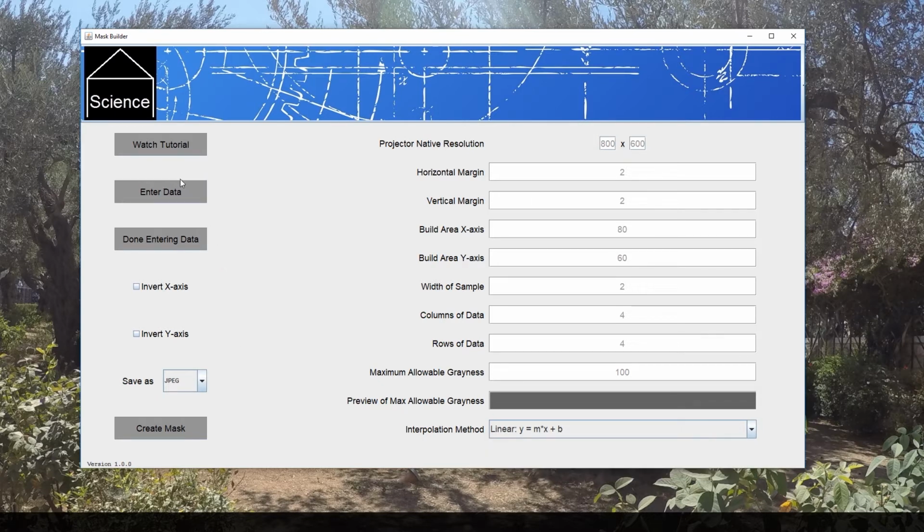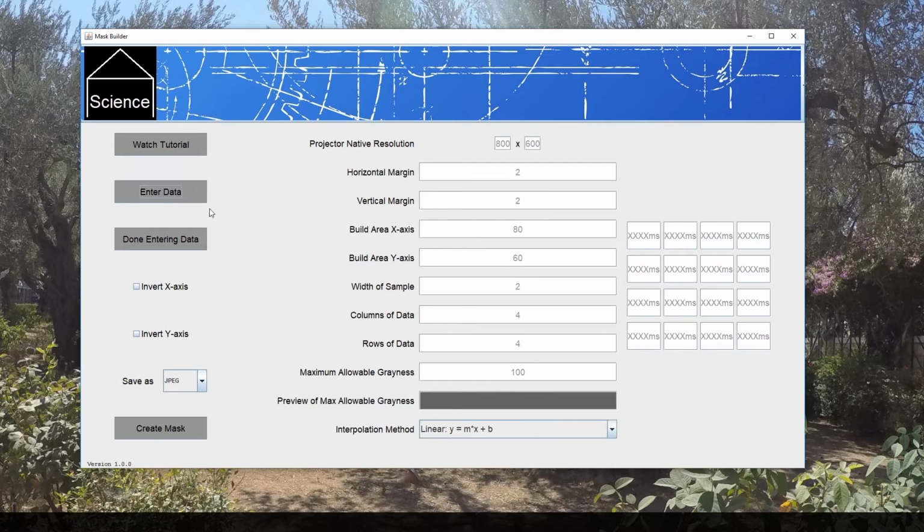Okay, so the next thing we're going to do is enter our data. So we'll go ahead in here and click on our enter data button. And now this 4x4 matrix that we said we wanted pops up here for us to input our data. So we're going to go ahead and enter that.